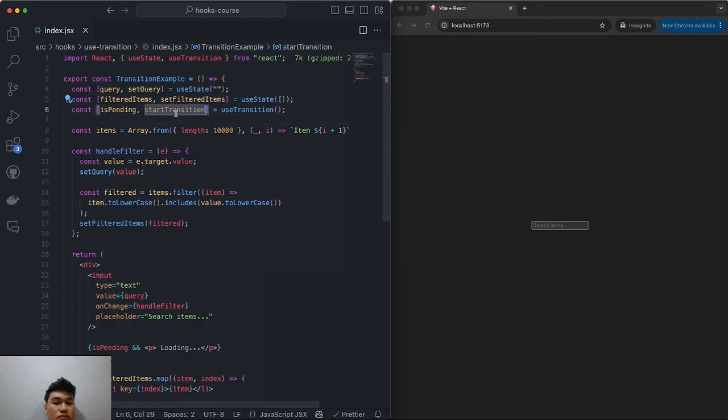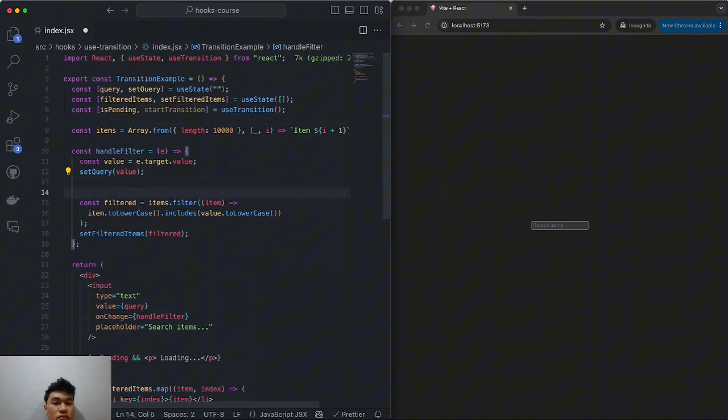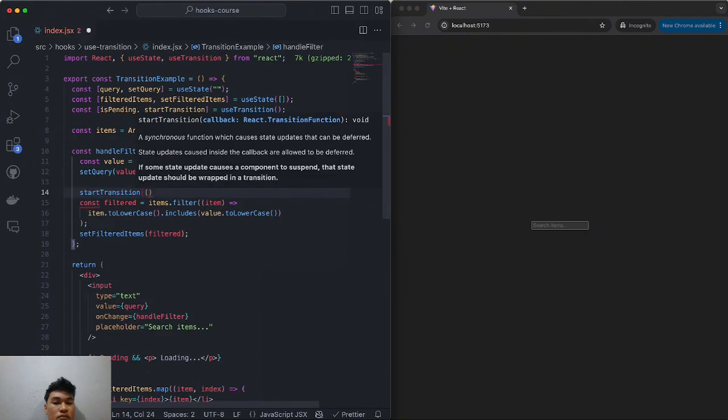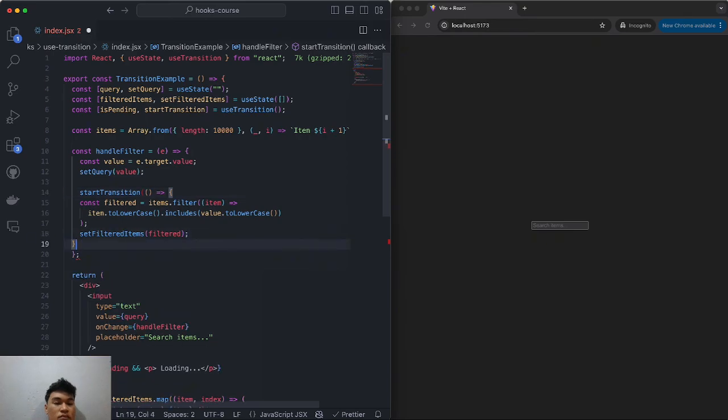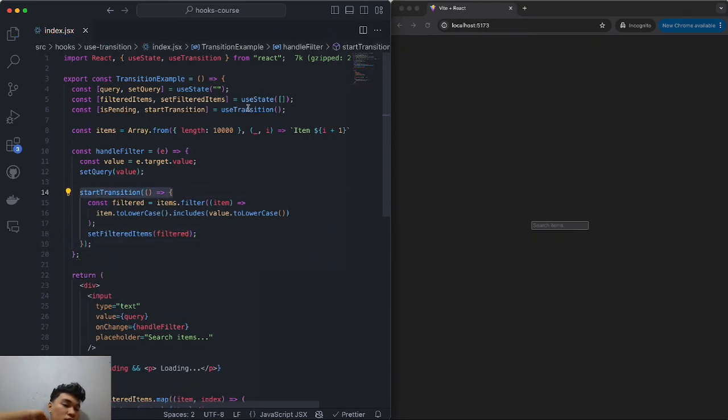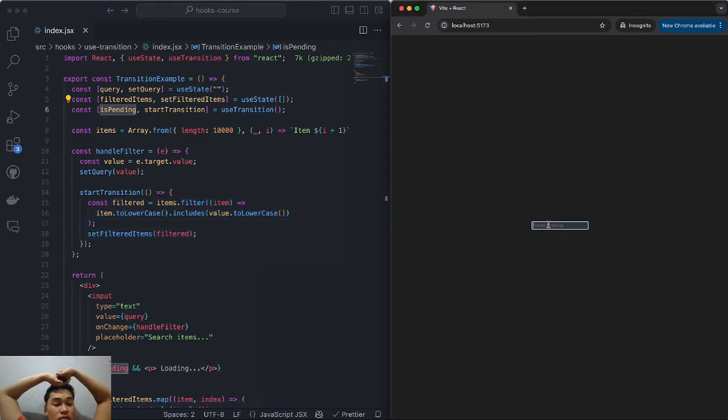Now, how will it know what transition is in progress? Well, we'll wrap around the expensive filtering over here and use the startTransition and then just pass all of this information as a callback function. So we'll do this. We'll save it, and now the useTransition hook will know what is the expensive calculation, and when it's done, it will set isPending to false. So we'll see, as I'm typing, you'll start seeing the loading screen.